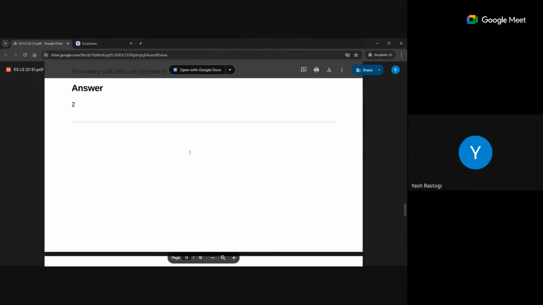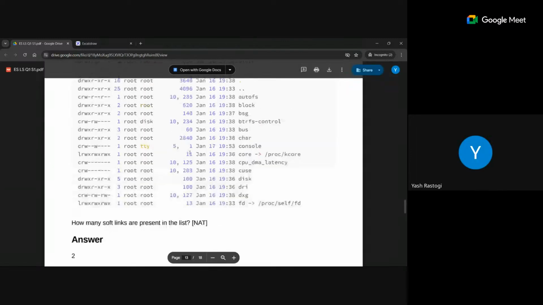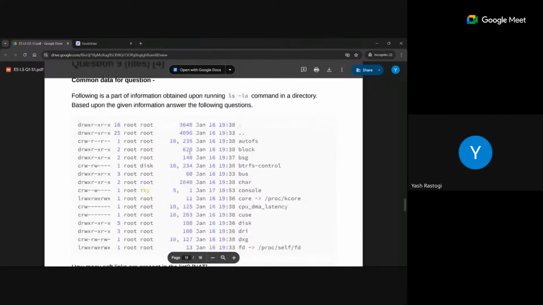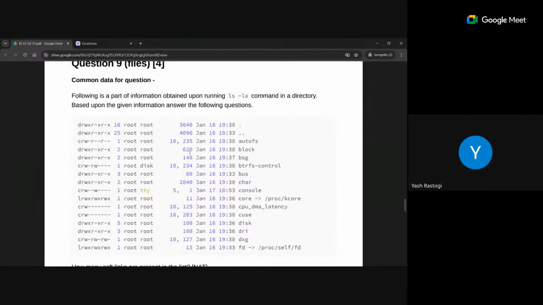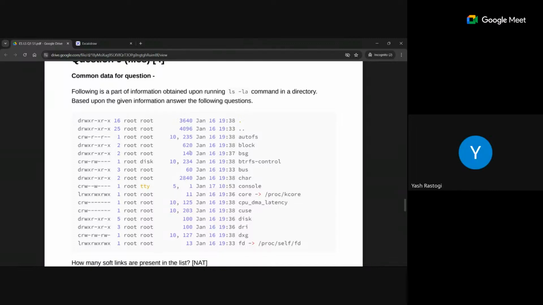Don't write. I mean, you will write 2, 1 or 2. That's a good question. You'll write 2. 2 hard links. Write 2. Okay, if two inode numbers are matching, then we'll write two hard links.